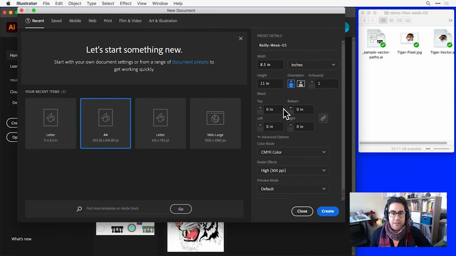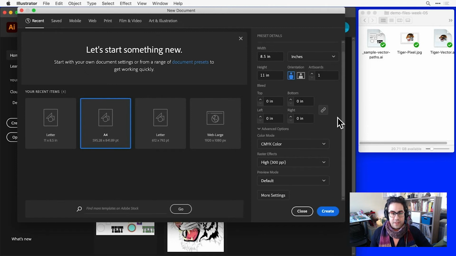Below our dimension settings are our measurements for bleed. These are like putting margins in your file, and they're mainly used for certain commercial printing processes. Since we're making graphics just for the screen in this unit, we can leave those all at 0.